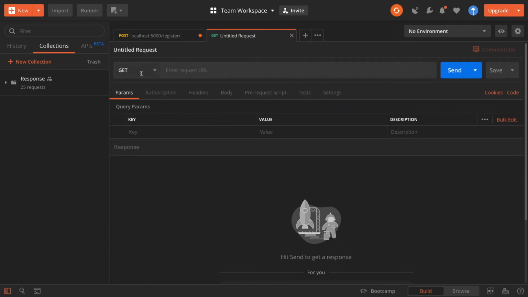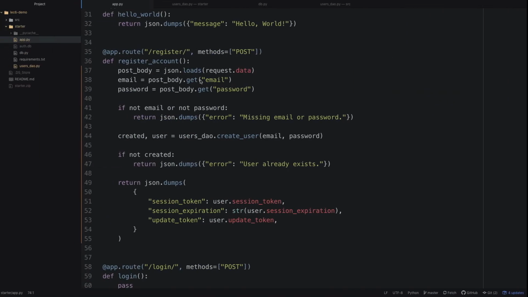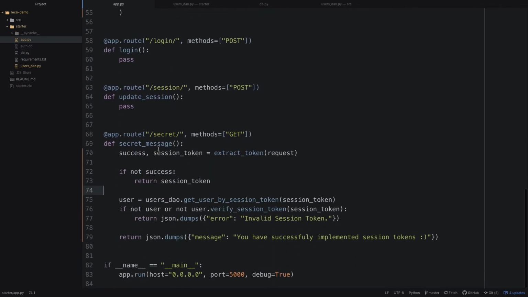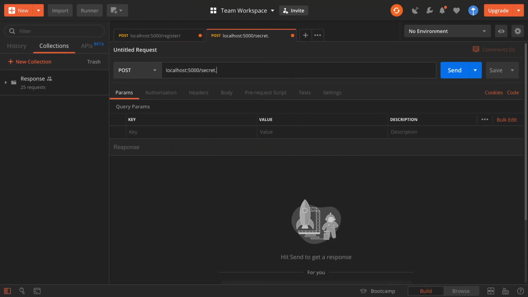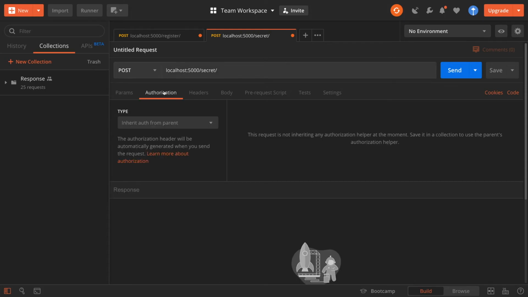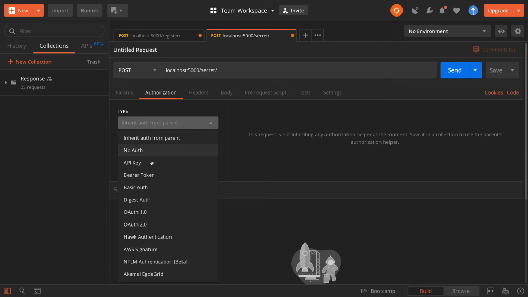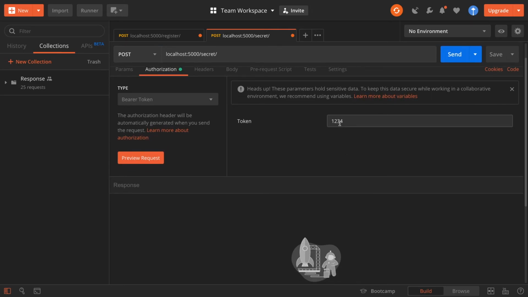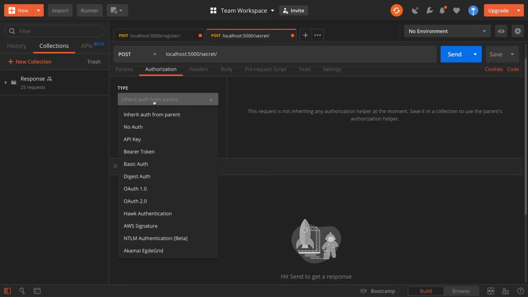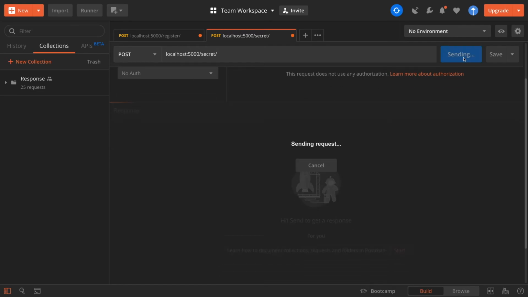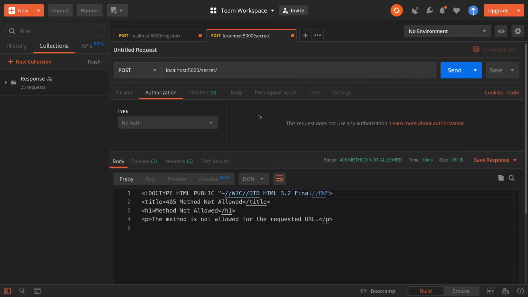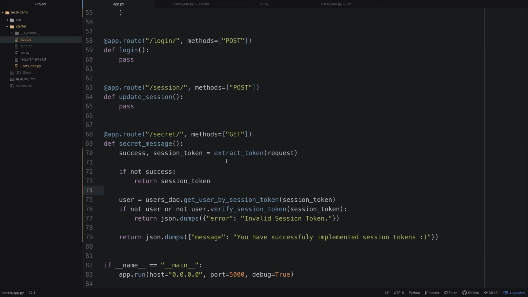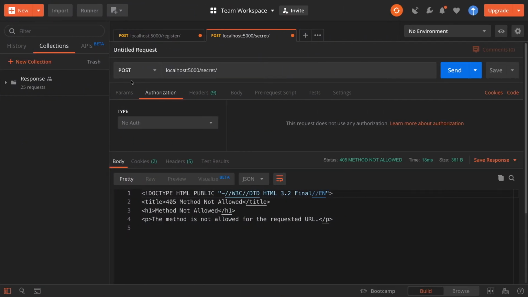All right, next we can try the secret route. And this route is /secret. For the authorization, we're going to use the bearer token. Actually, first let's just see if there's no authorization. What happens if we hit this route? Ooh, not happy. Oopsies. Get route.